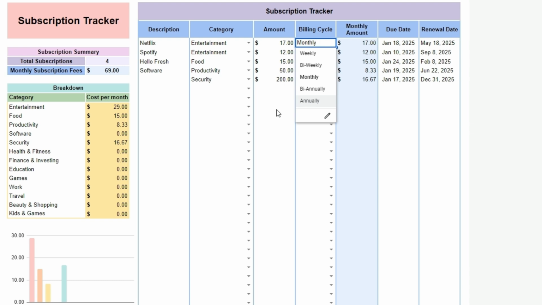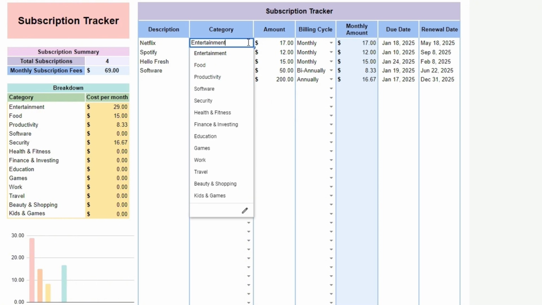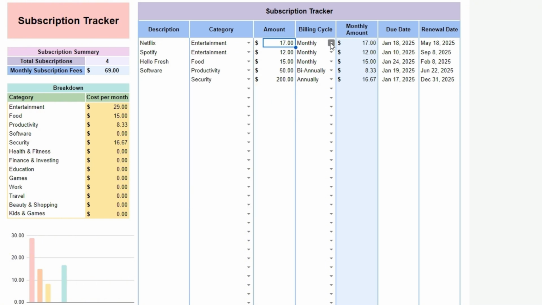You can change the categories as needed here. For every subscription you have, enter the description, the category it should fall in, and the amount. When you enter the billing cycle, the spreadsheet will automatically convert the contribution into a monthly amount. Enter the due date and renewal date for future reference. By using this tool, you can quickly identify subscriptions you may no longer need, avoid unexpected renewals, and keep your budget on track, making it easier to manage your finances with confidence.